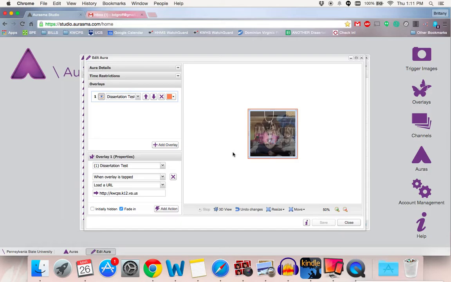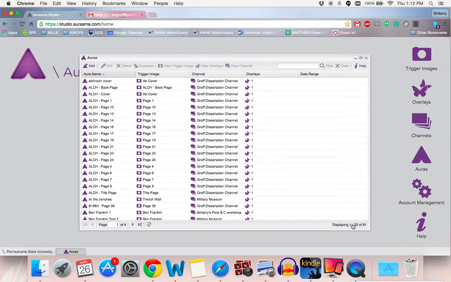Now the reason why you might want to have an invisible overlay is because then instead of when it's tapped, you can say as soon as the overlay starts, you load the website. So you might remember from one of my examples, the Abe Lincoln cover, as soon as we scanned that, it just went straight to a website. And I did that by using an invisible overlay, so there was no image or anything attached to it. But as soon as it started, I was able to make it load a website. All right, and the aura is created.